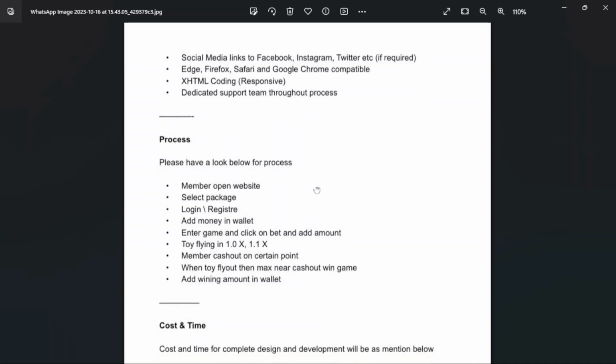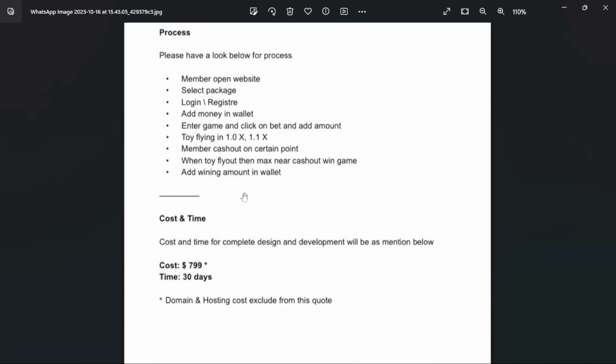So at the time I asked the Indian company, this is what they gave me for the cost: around $799, almost $800. In 30 days, or a month, the website will be ready for you. So this is a very good point of investment for investors and developers as well, on how to make money by developing their own Aviator Predator applications.